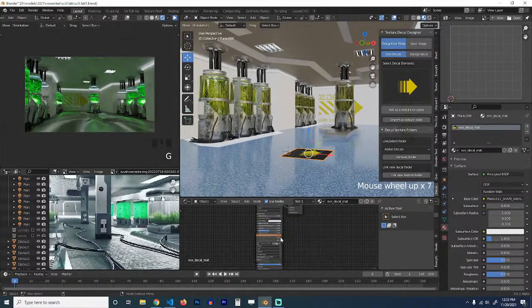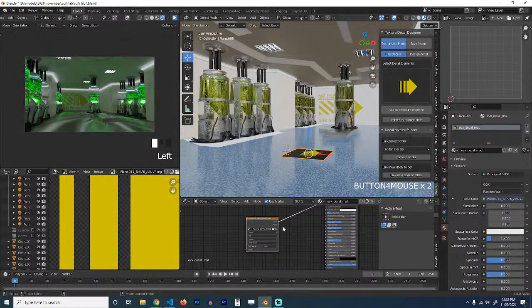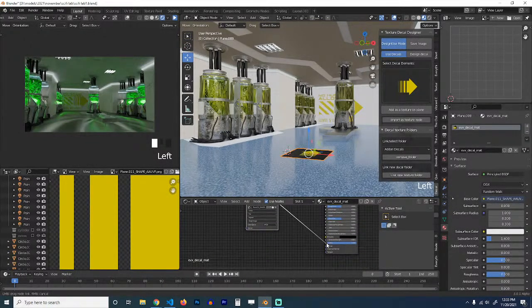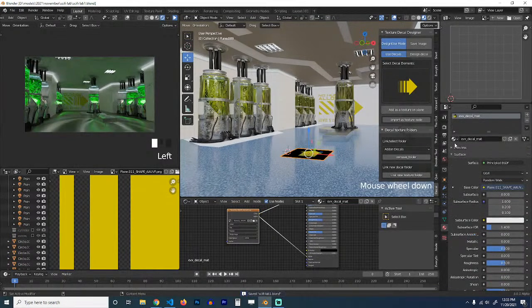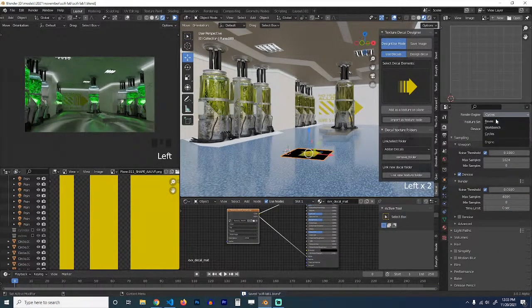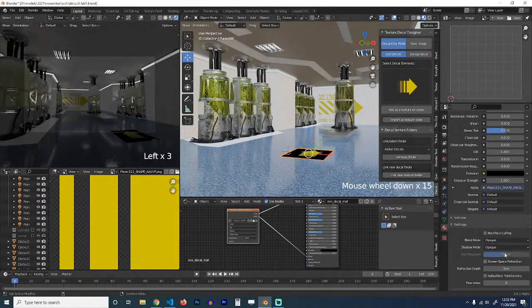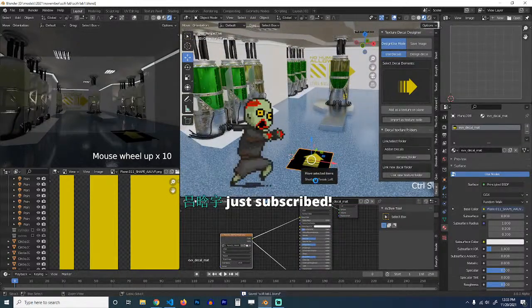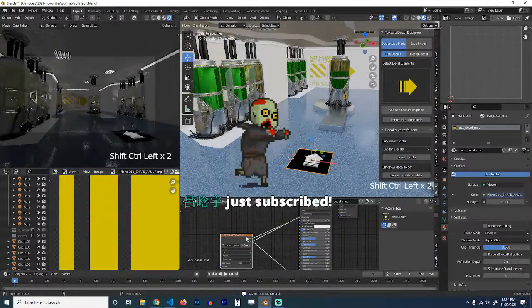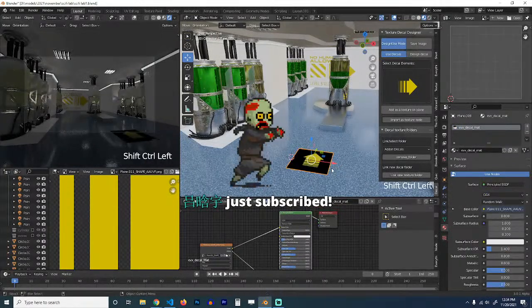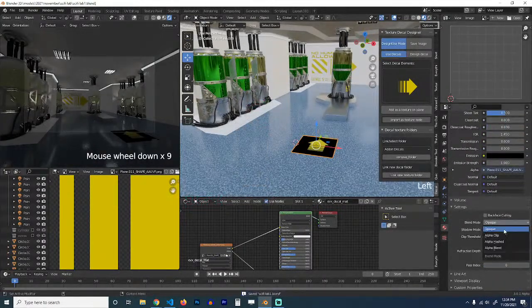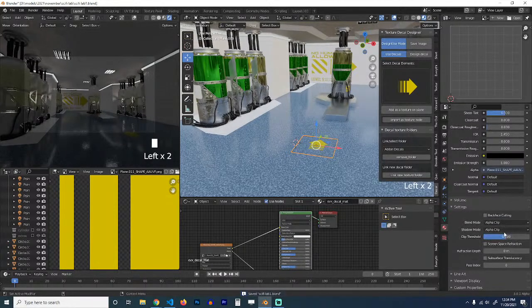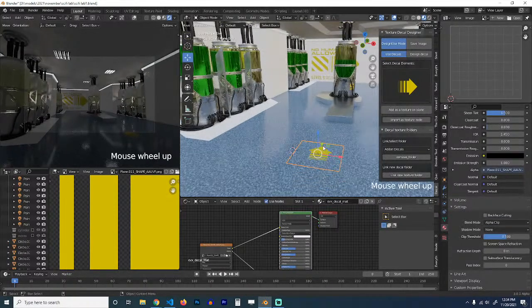Just make sure also it's using its alpha mask as the alpha. And since we are using Eevee in the preview, I want to make sure that it's using alpha clip. No shadows.